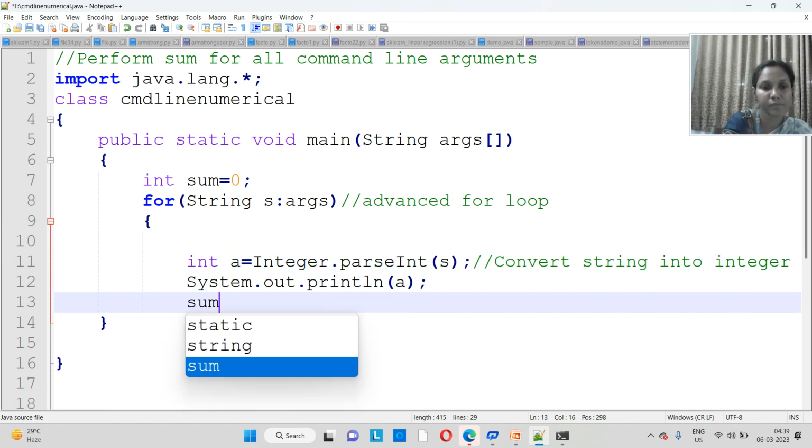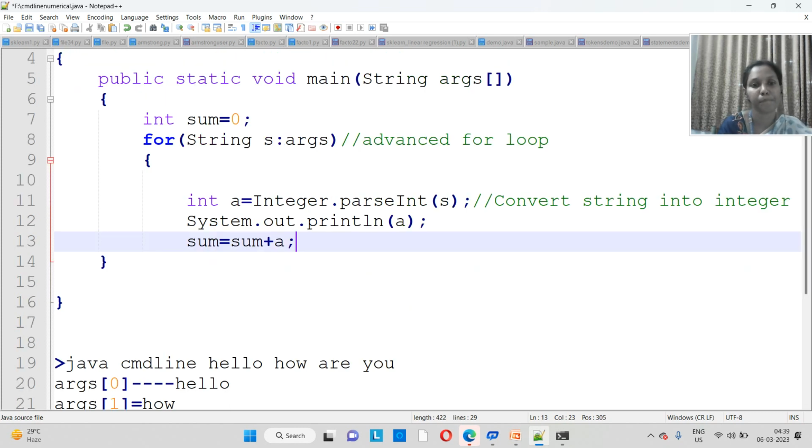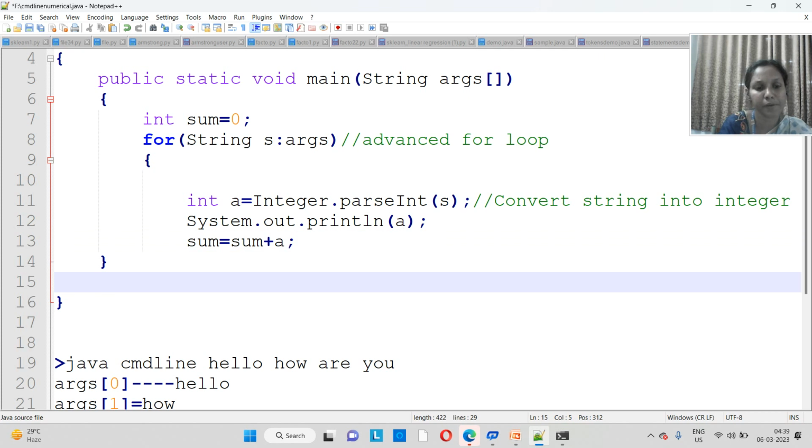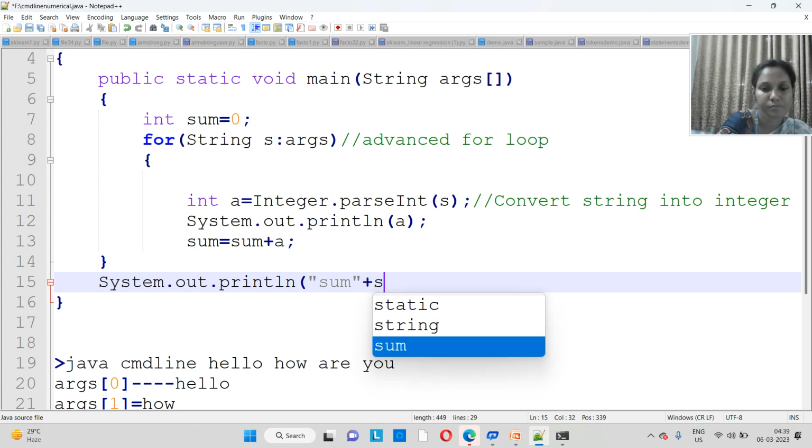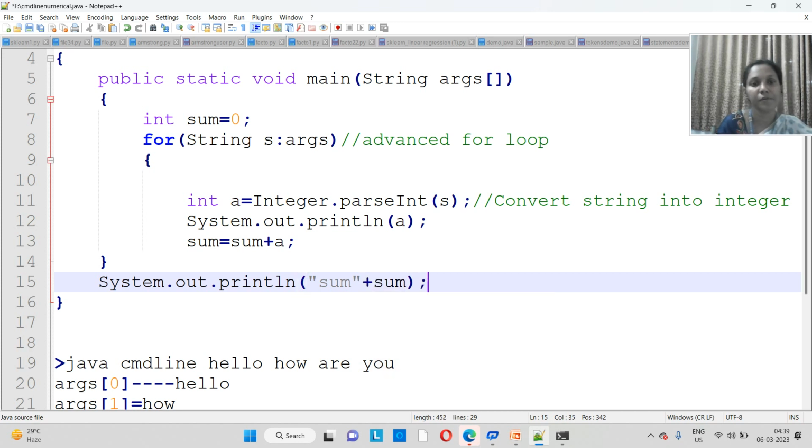You can also perform sum equal to sum plus a. And after the for loop is completed, we can print System.out.println of sum. What we are doing is just like the earlier program, but we are taking another variable called sum, and we are iterating one by one value.